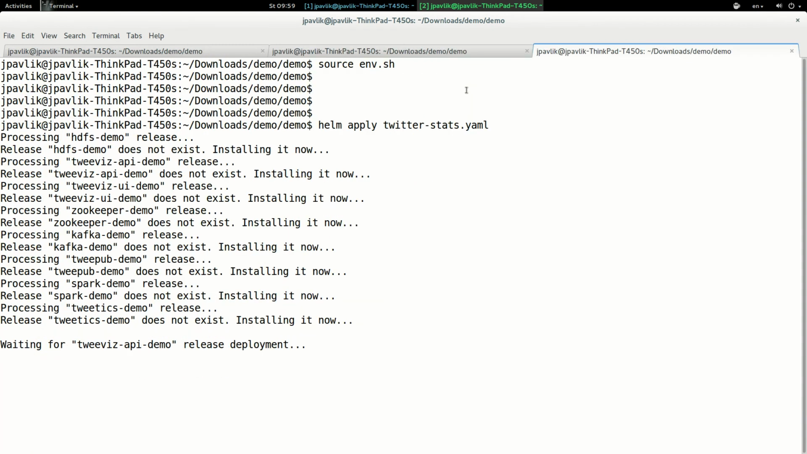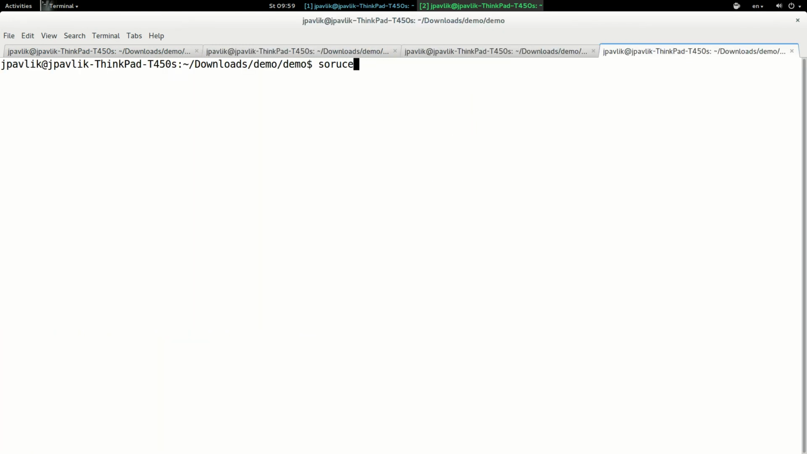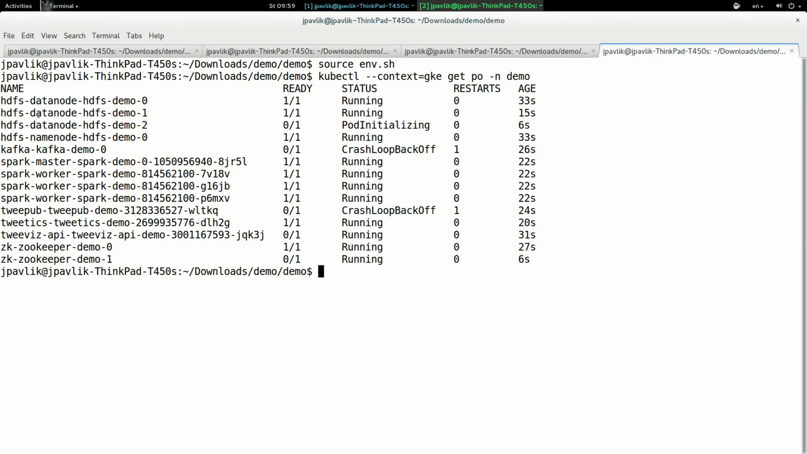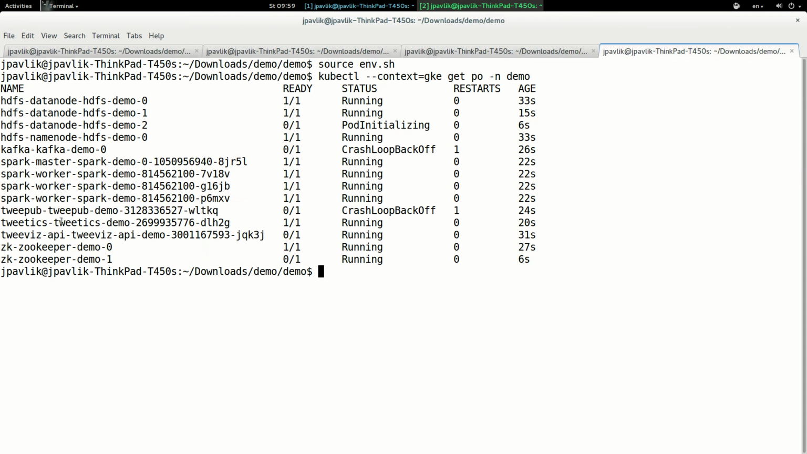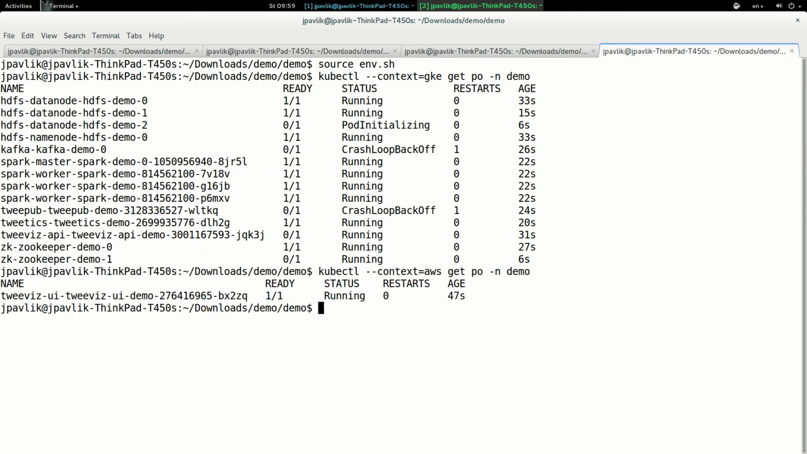check what is running in GKE right now, and we can see that it's starting. So Zookeeper is starting, Kafka is starting, HDFS nodes, Spark nodes, TweetPub, TweetUI. So all those components in AWS, we should see the UI part, which is starting.